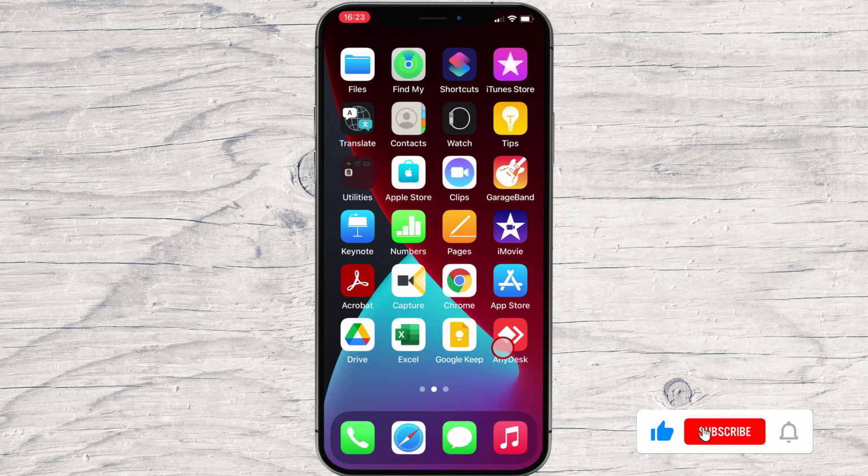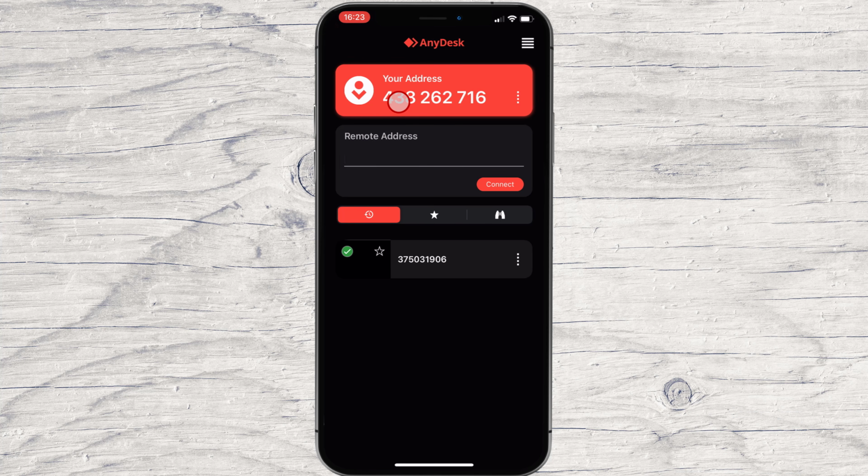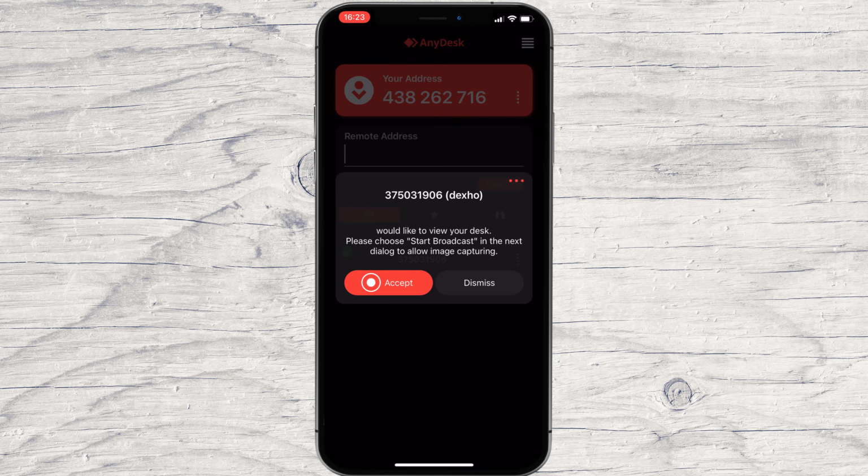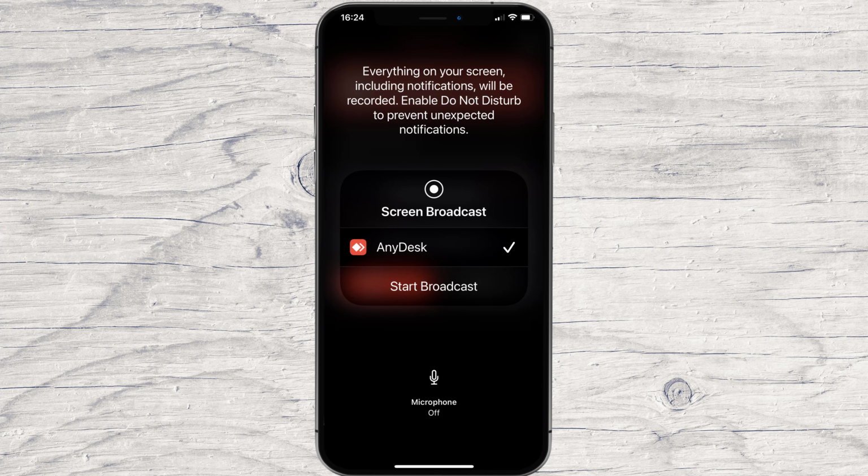First, start your app, so tap on the Anydesk icon. Here you will see your address. Give this address to the person who you wish to allow to access your phone. After you have given this ID, please wait. When somebody tries to connect to your phone, you will receive this notification. Tap Accept. Tap here Start Broadcast.